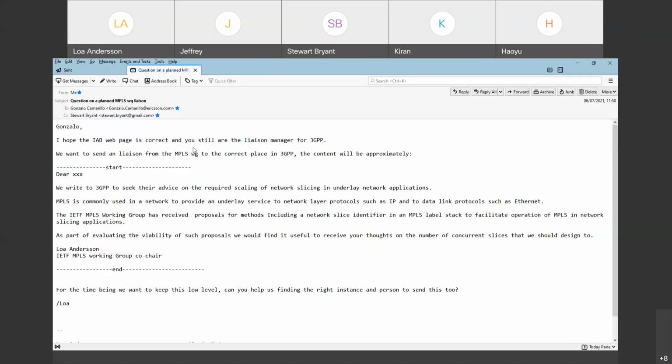True. So let's ask their advice. The worst they'll say is, we can't tell you, we don't know ourselves, or the answer's huge. But I don't think it's harmful to send them the message, and it shows that we are interested in working with them to understand important characteristics. Are there any oppositions to actually sending the liaison?